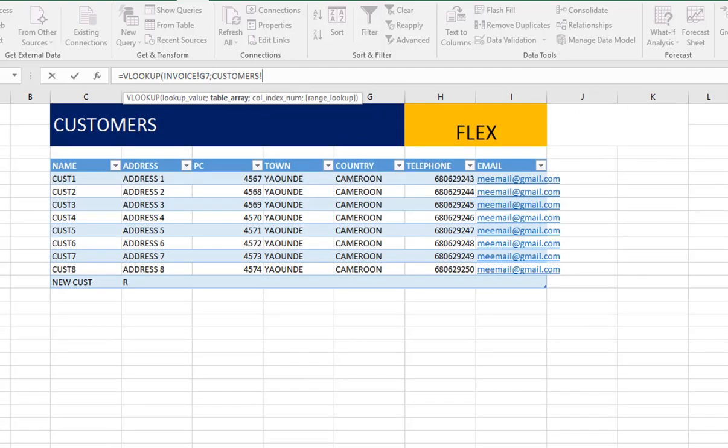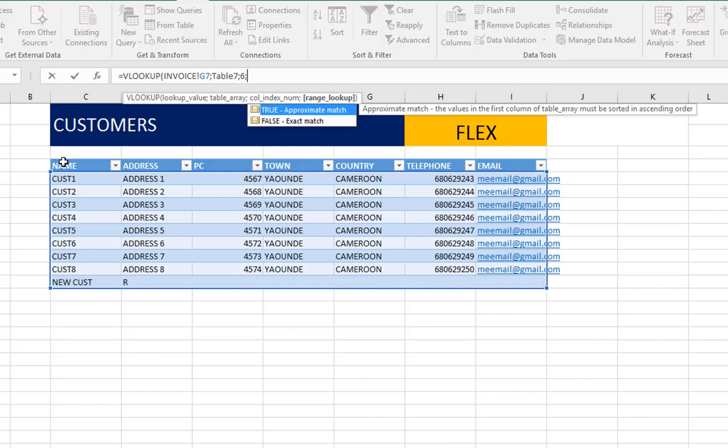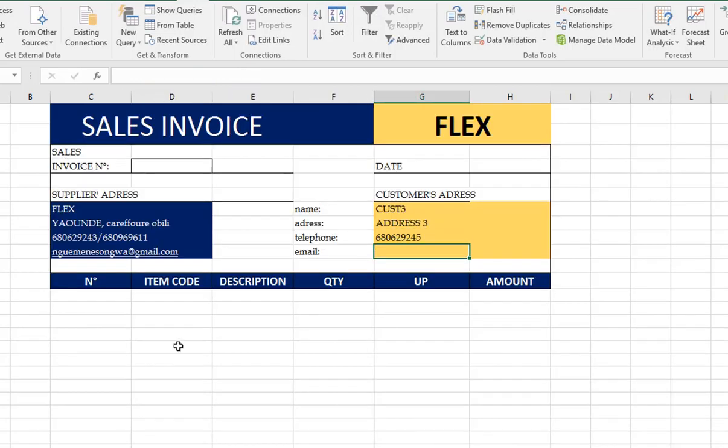I get to the table array, which is going to be the table of our customers. I get to the column index number, which is column 6, and I want an exact match, so I put 0 and I close the bracket, enter. So you can see the phone number of this customer has appeared.